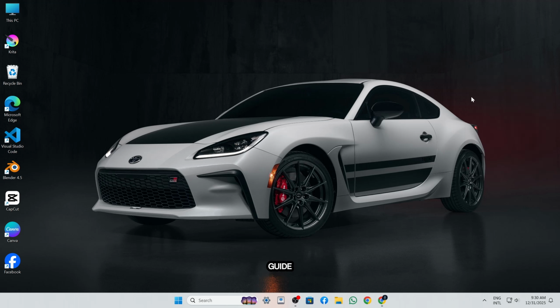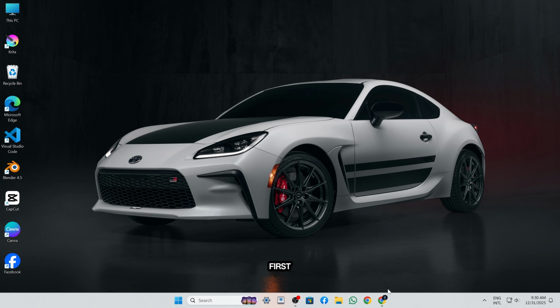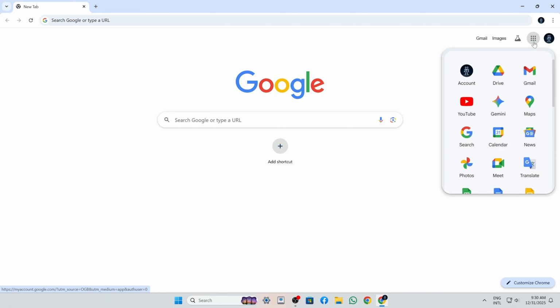Today I will guide you how to block and unblock emails in Gmail using your PC. First, I opened Google Chrome from my desktop. Then on the top right corner, I clicked on the Google Apps icon next to my account picture. From the drop down menu, I clicked on Gmail and the Gmail interface opened.